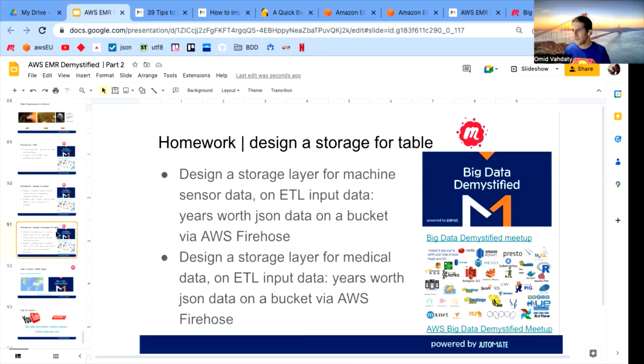And the last exercise, design a storage layer for a table. Design a storage layer for machine sensor data as ETL input data. For example, a year's worth of JSON data on a bucket on AWS that came through AWS Firehose. And another exercise, design a storage layer for medical data as ETL input data. For example, years' worth of JSON data on a bucket.